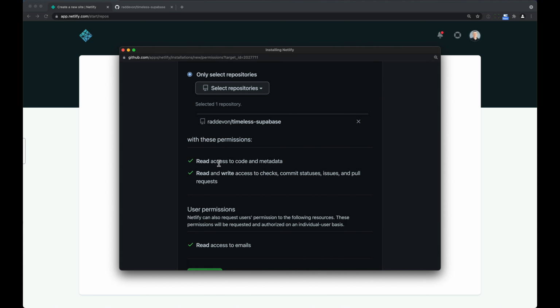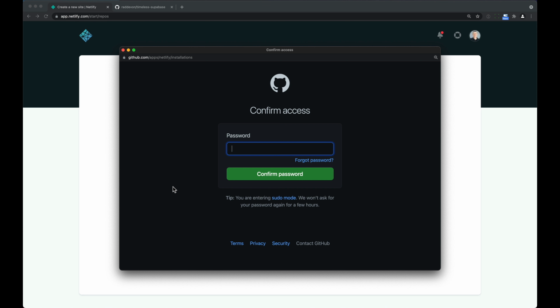This tells us what permissions we're giving them. We're giving them read access to the code and read and write access to checks, commit statuses, issues, and pull requests. Then we're giving them read access to emails. Honestly, I'm not sure what that is. I don't get any emails through my GitHub account. Anyway, I trust Netlify, so I'm going to go ahead and install this. Now I have to confirm my GitHub account with my password.